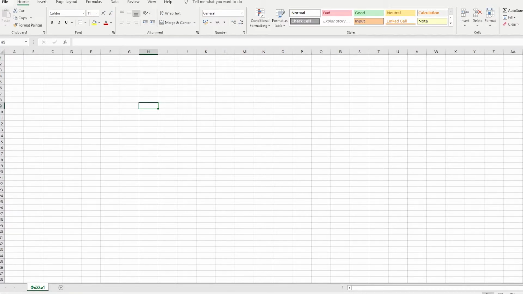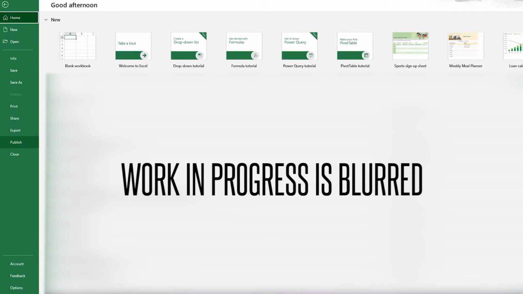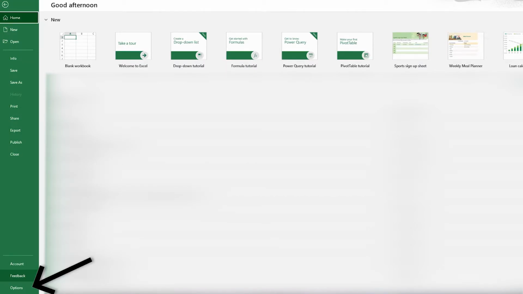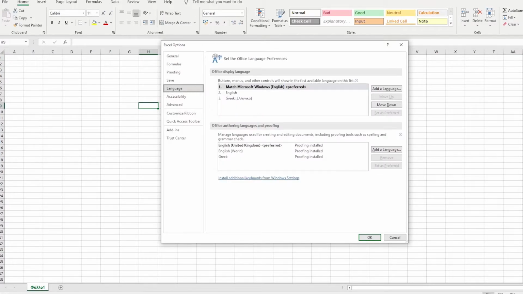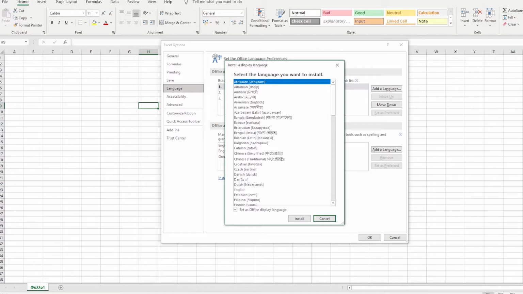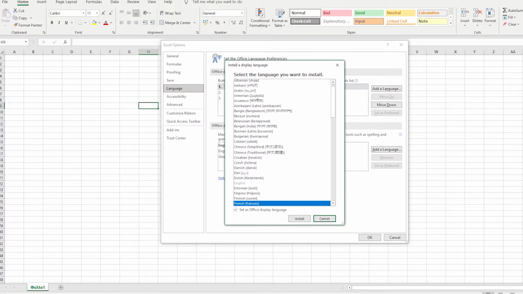So what you basically do is go to File, Options, down in the bottom select Language on the left menu, and go to the Office Display Language. As you can see, I have English and Greek, which is my native language. But if I want to add another language, let's say French, all I have to do is press the Add a Language button on the right, type FRE for French, press Install, and let Microsoft Office do the rest on its own.